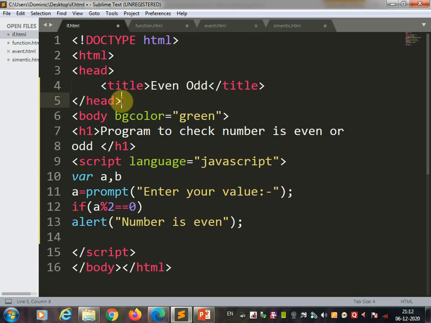Then close the head tag, then use the body background color, whichever color you like. This is optional, it is not necessary to use it every time, but if you use it, your web page will look good. Then you give a heading to your program to check whether the number is even or odd, and then you can start with the script type. As you know, while writing a JavaScript program we can write the script either in the head section or in the body section. Now we are starting in the body section, so the script tag, language equals JavaScript, I put in the body section.